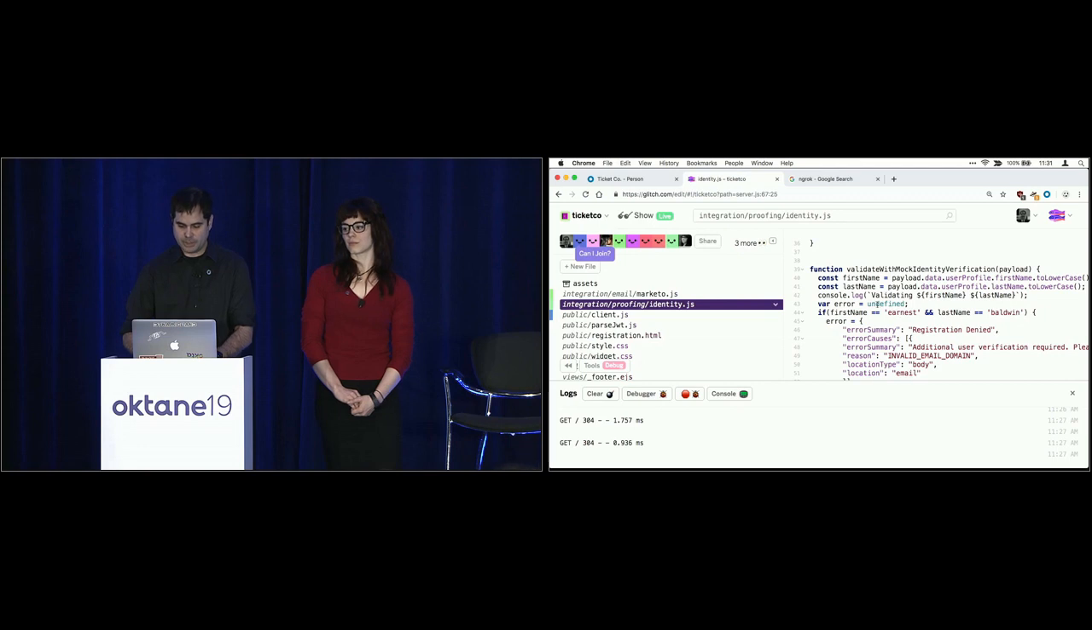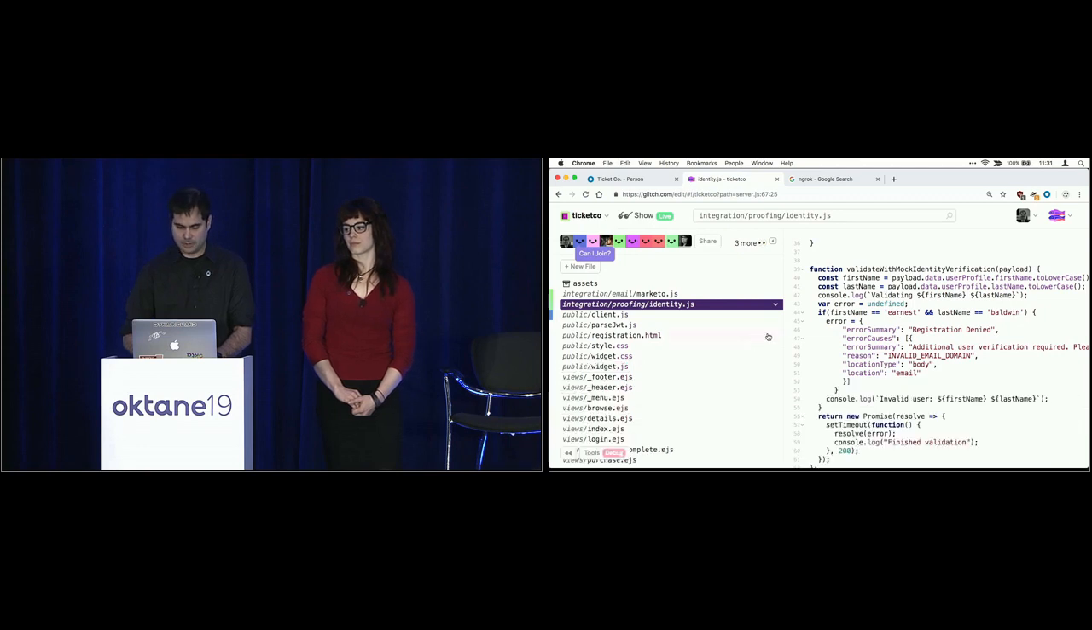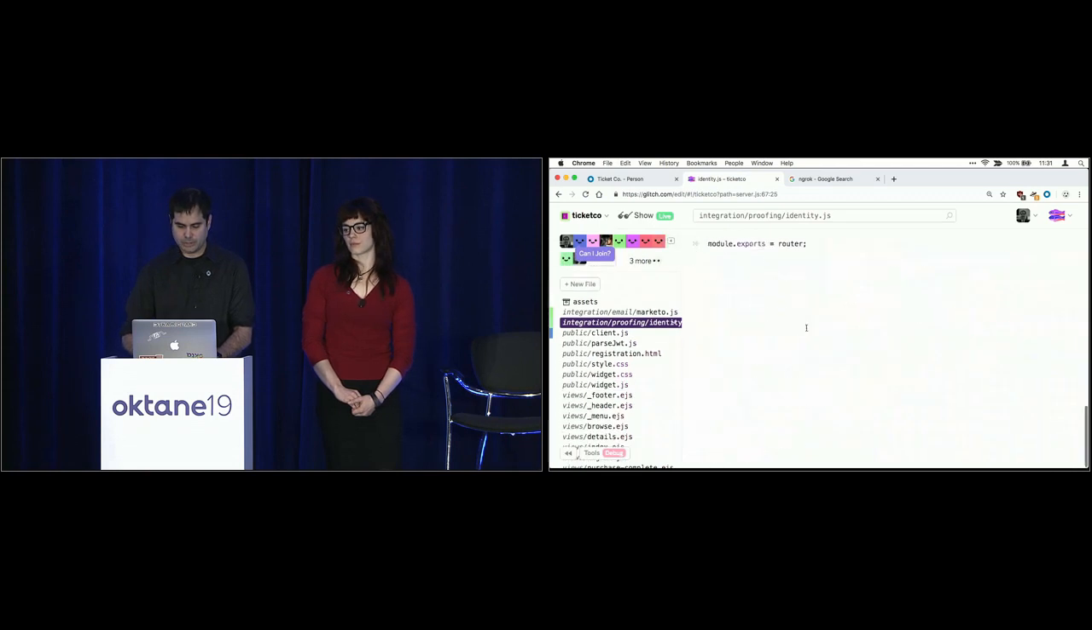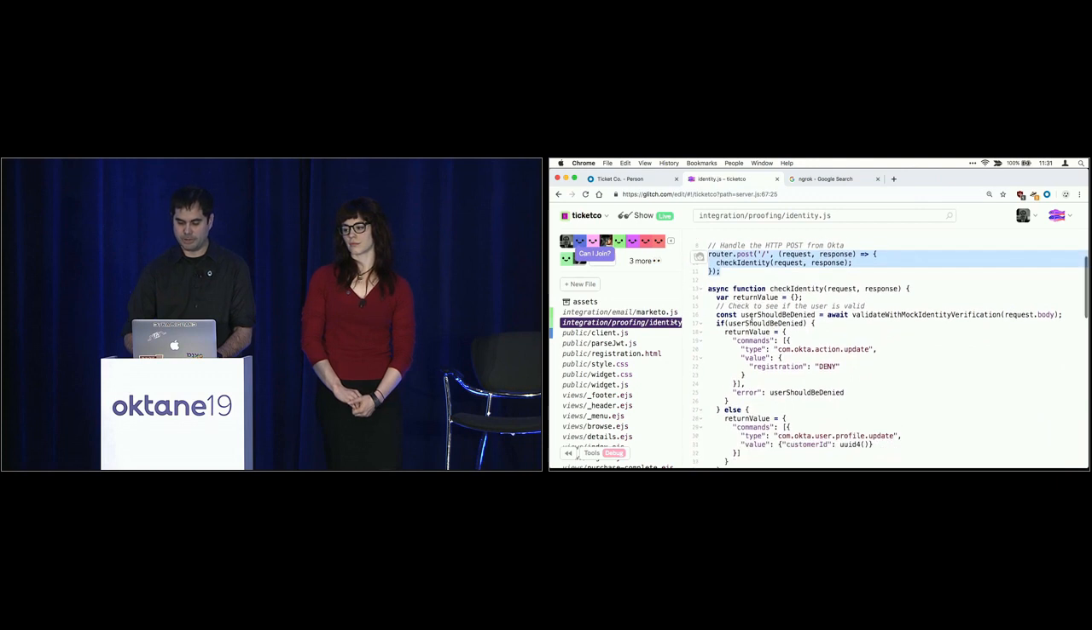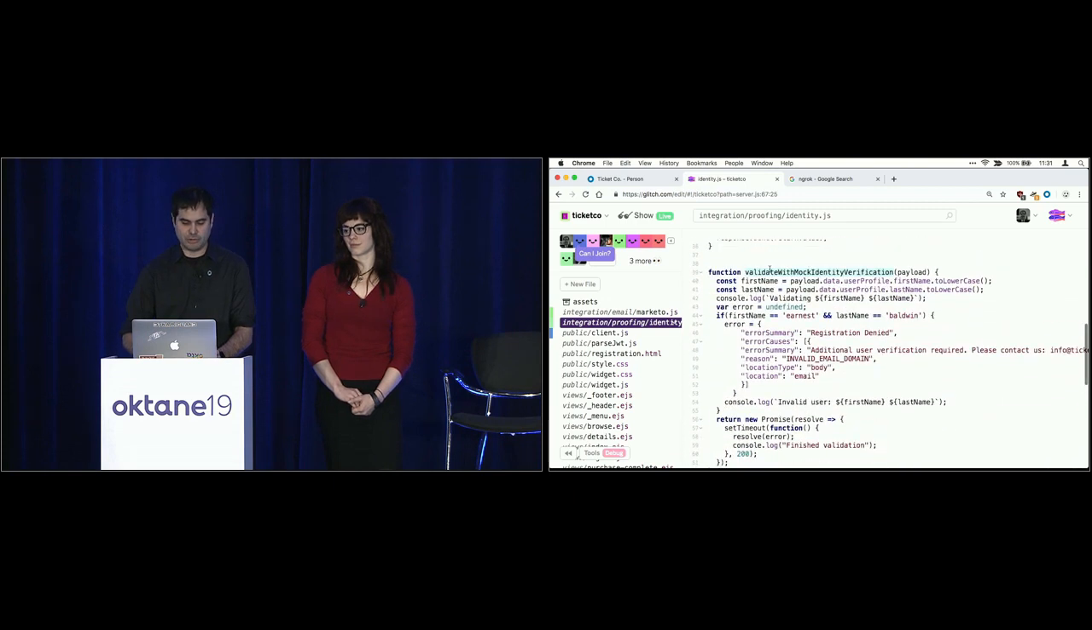In this bit here, let me see if I can get this code a little bit bigger. What you basically see is Okta makes an HTTP post to your application, and in that post you have a payload which is available in this request body. So here I'm doing it with a mock, and I'm just doing it based on first name, last name. But in that payload, you're going to have everything that was in that user's registration fields. So in this case, it'd be first name, last name, email address. You also get the IP address of the user who's registering and the user agent.